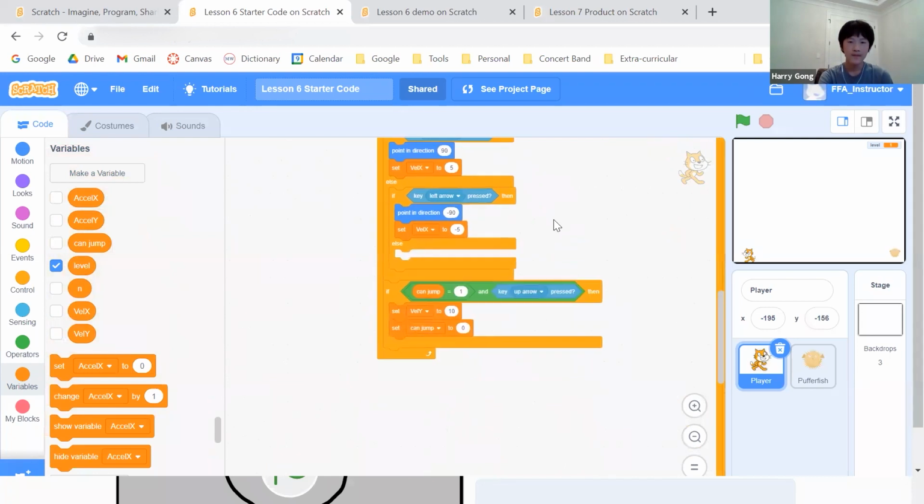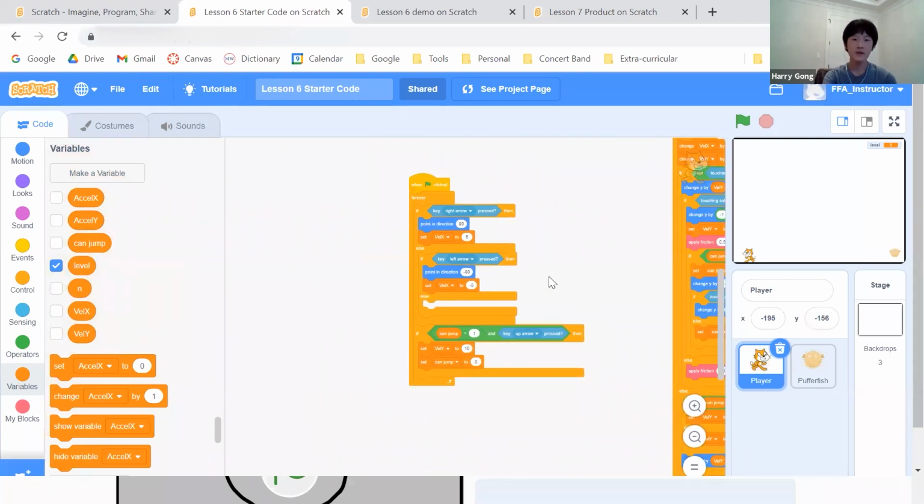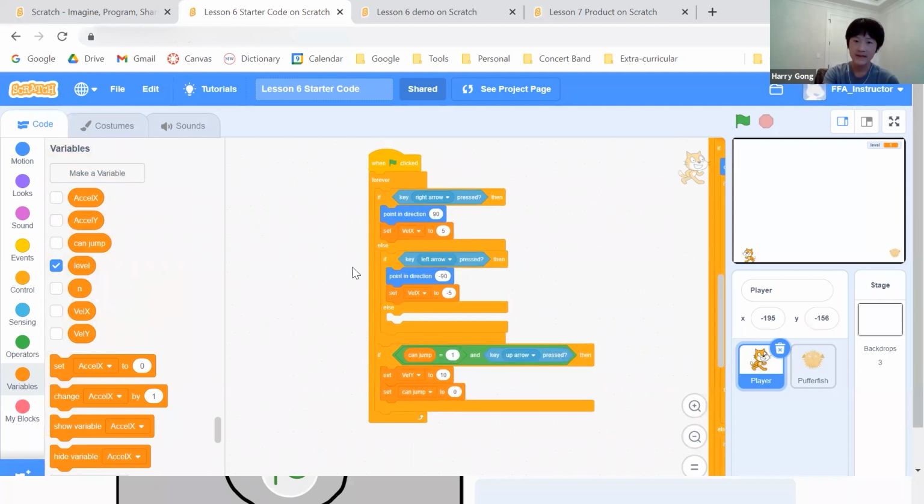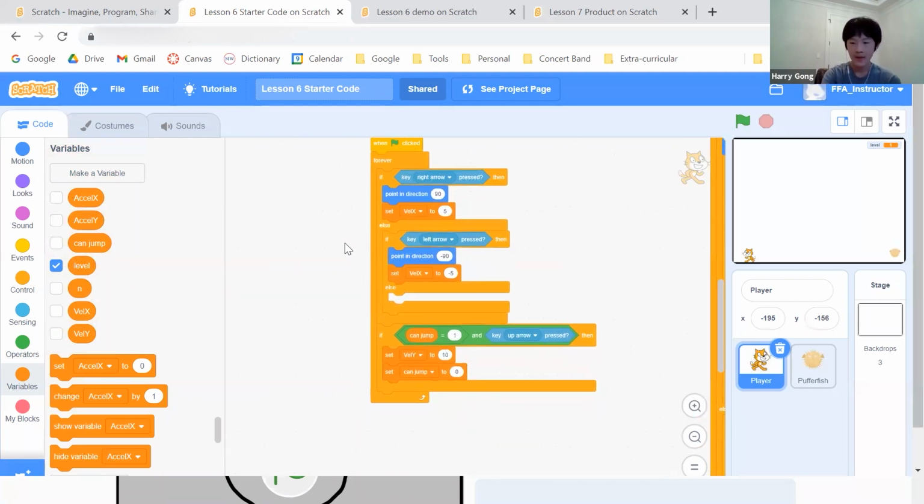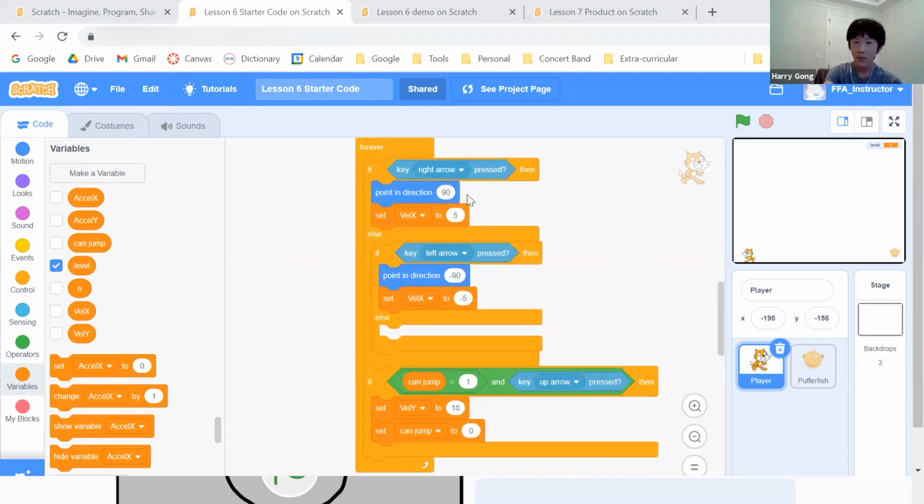And then in another script, we have a forever loop where we detect whether the player has pressed any keys. So if the player presses the right arrow key, it points in the right direction and sets the left to right speed to 5. If the left arrow key is pressed, it points left and sets the left to right speed to -5, which means it's going left.